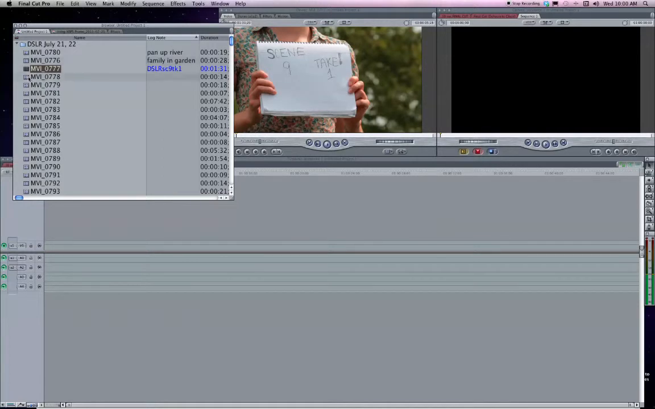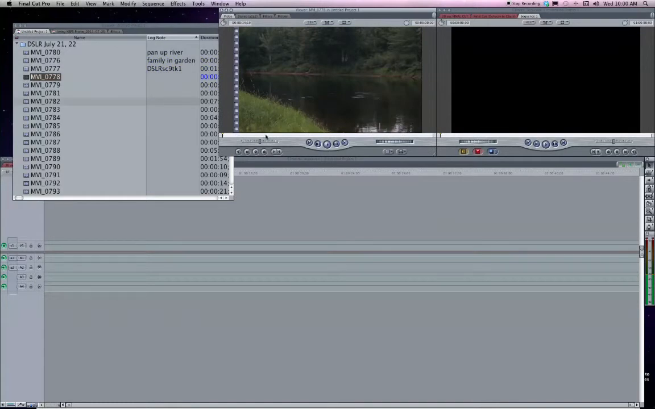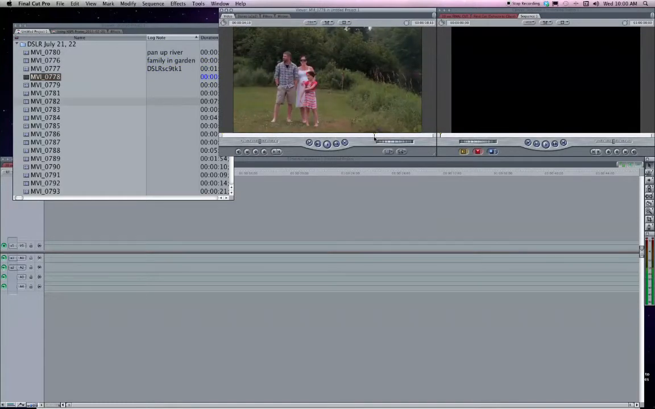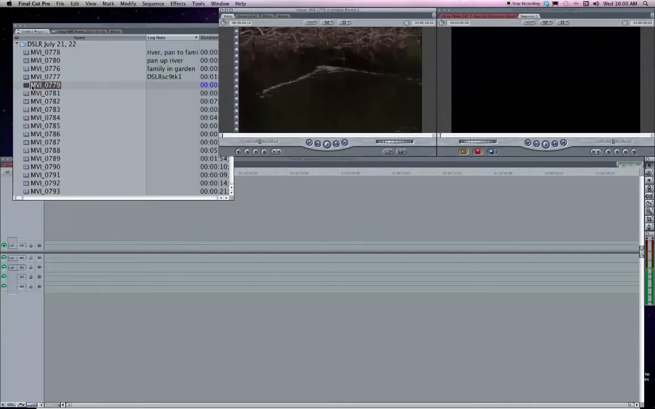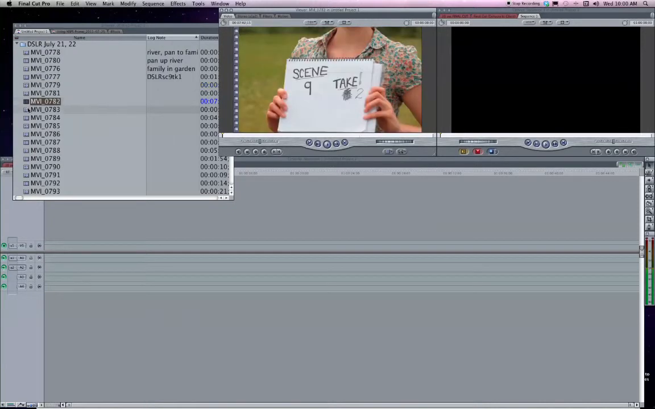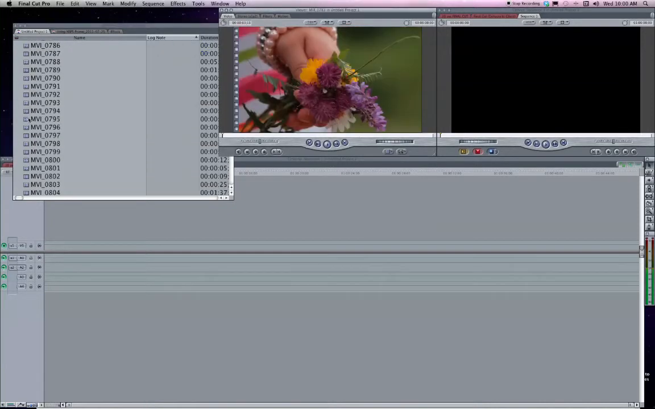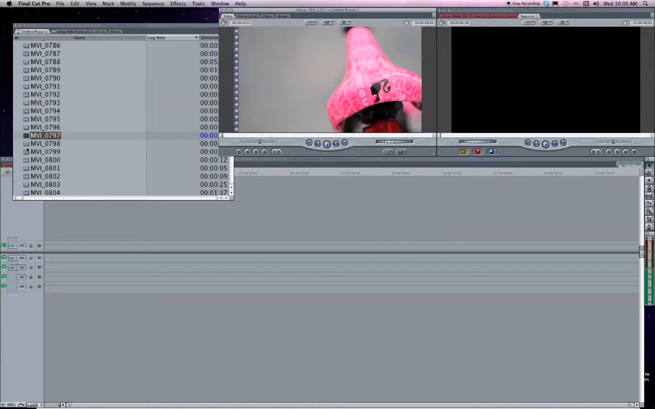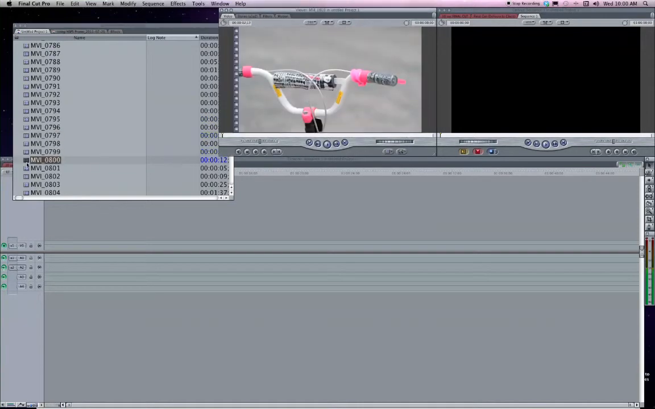So that's that. Here's another river one. Oh, this is Pan River, Pan to Family. And you can make these pretty long. Don't worry about that. You just keep labeling it in the log note, and you'd go through and do the whole thing this way. Now I'm just going to try and find if there's an interview. These are some shots of the bike.